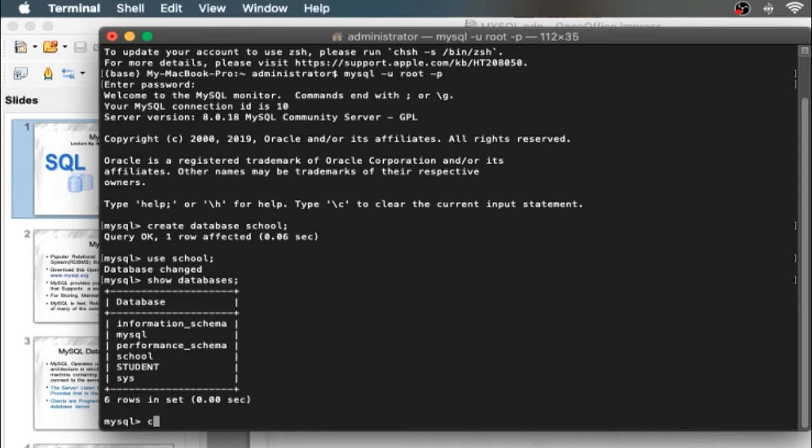So how will you create the table? Write create table, and now you have to give the name of the table. Suppose I am giving marks. After that, you have to put a bracket and start making the columns. First column, suppose I am going to give student ID, and it should be an integer, followed by a comma. Each and everything should be separated by a comma.